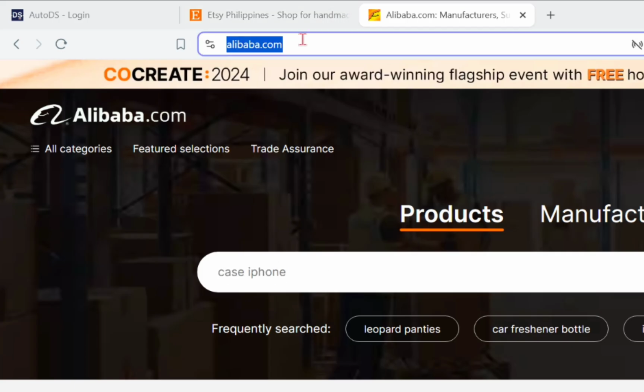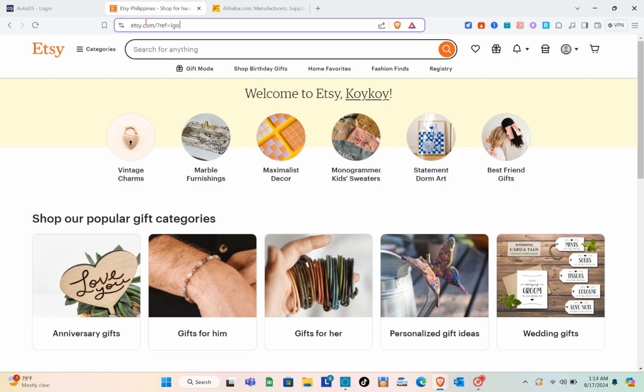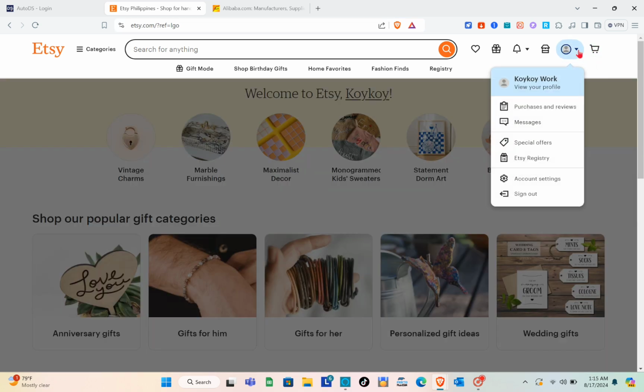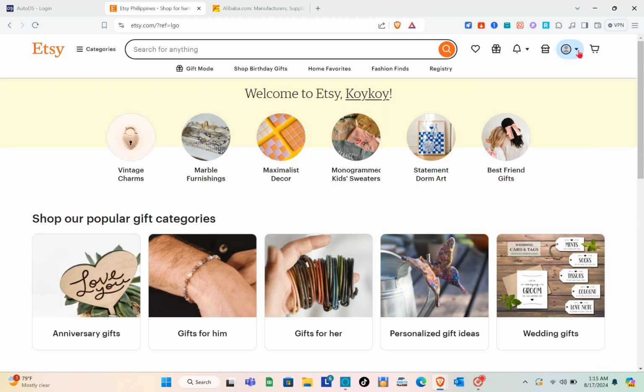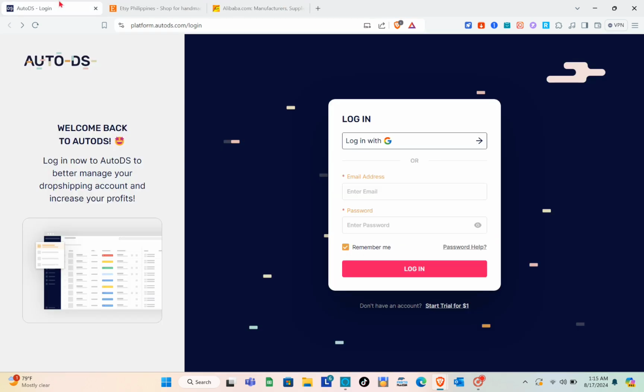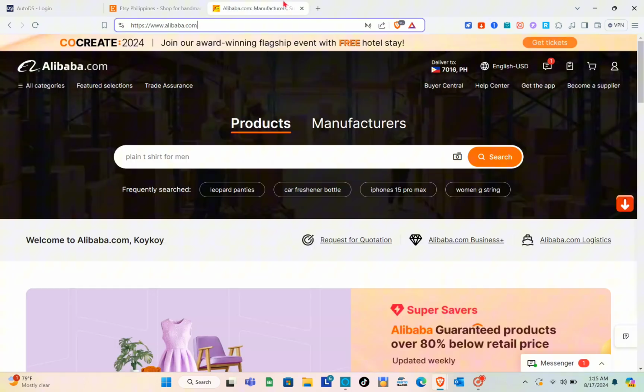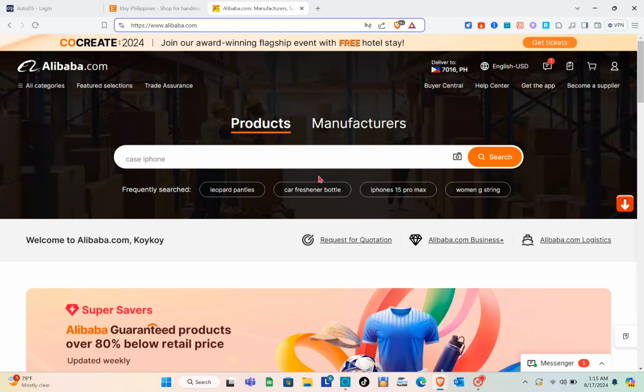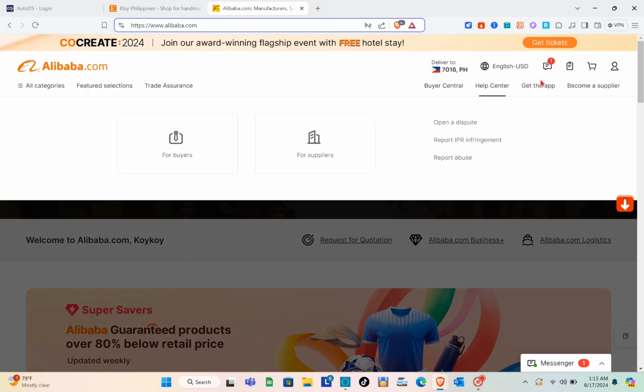On the other tab, I also have my Etsy account. Just do the same: use the search bar, type out Etsy, and then log in to your Etsy store. On the other tab as well, we also have AutoDS, because we are going to use this later on to dropship the products from Alibaba to our Etsy store.